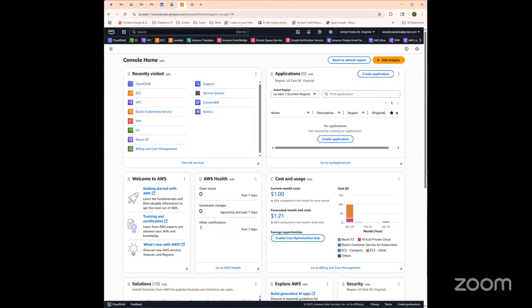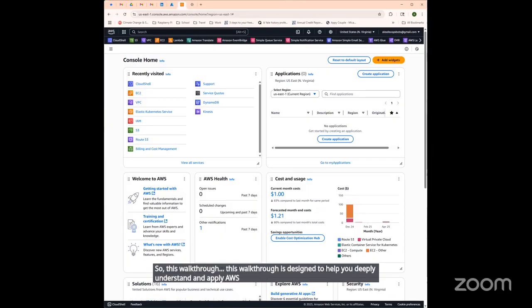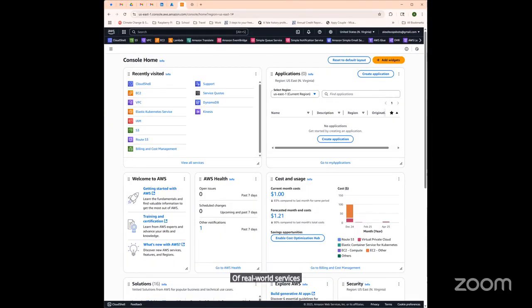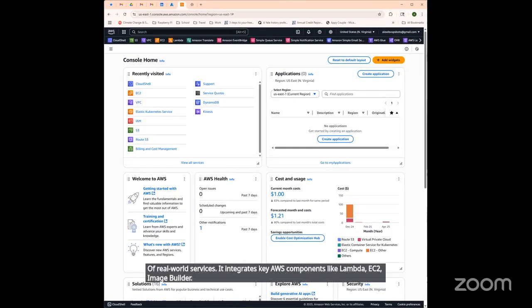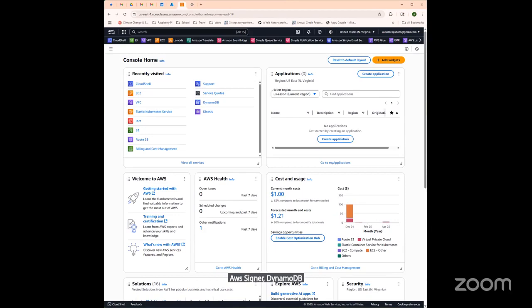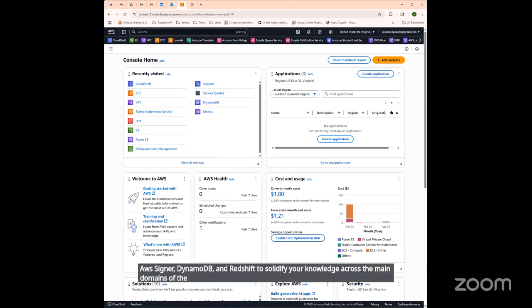All right, so now we'll go into section one of the AWS Security Specialty walkthrough. This is going to start with threat detection and incident response. This walkthrough is designed to help you deeply understand and apply AWS security best practices to practical hands-on implementation of real-world services. It integrates key AWS components like Lambda, EC2, Image Builder, AWS Signer, DynamoDB, and Redshift to solidify your knowledge across the main domains of the certified security specialty.